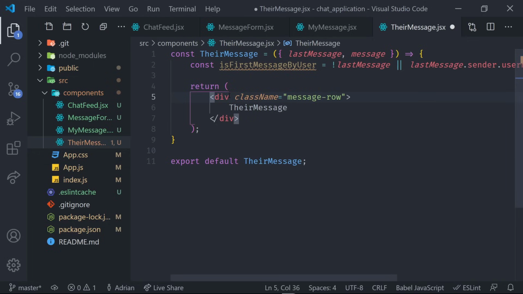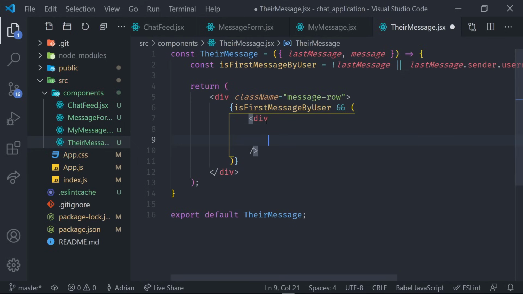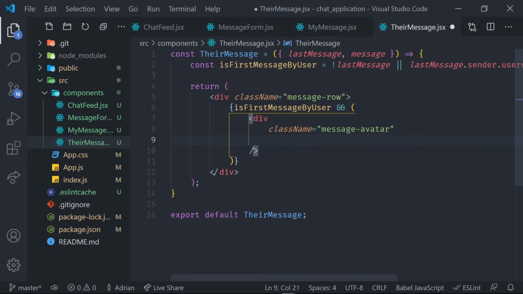Then inside of the return, we can create a new class name, and that is going to be message row. Inside of this message row, we can do some logic, and we can say if isFirstMessageByUser, if it is, then you can use the and operator. In that case, we're going to render a self-closing div. So I'm going to remove this and just render a self-closing div. That div is going to have a class name of message avatar.